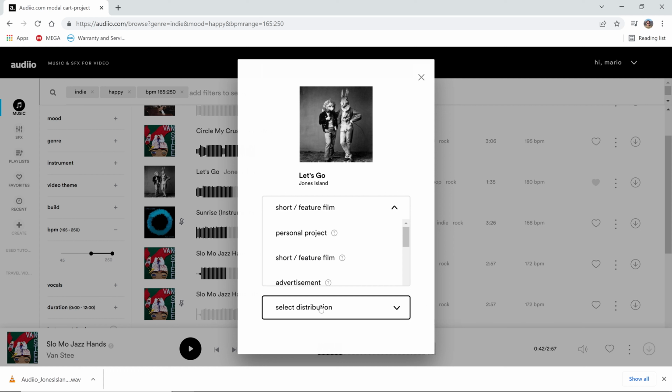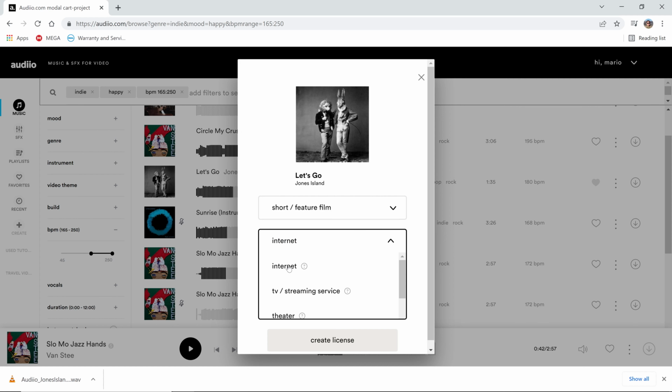And then here in select distribution, you're going to put internet. And if you want to know why, you can go here to this question mark and you can see that this is the best option for YouTube, Vimeo, Facebook, Instagram, and we're going to do YouTube, so I think this is okay. You can experiment, you can browse here and check which is the best option for you.